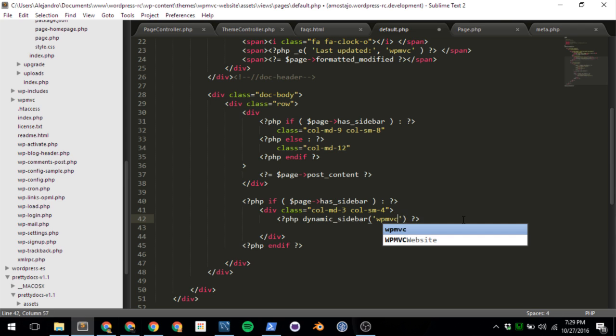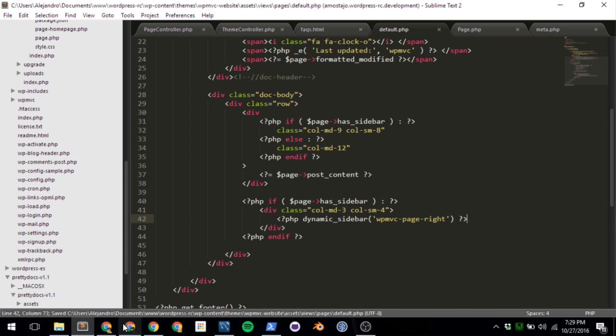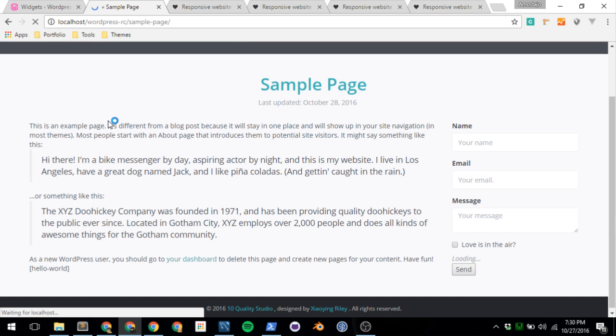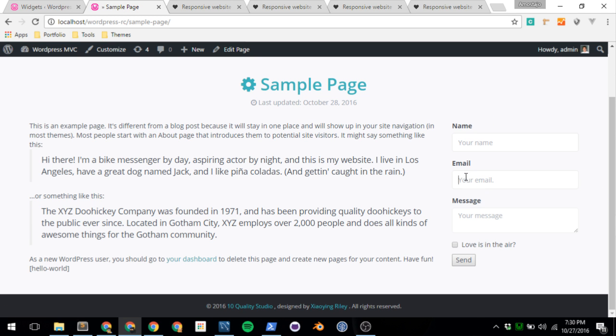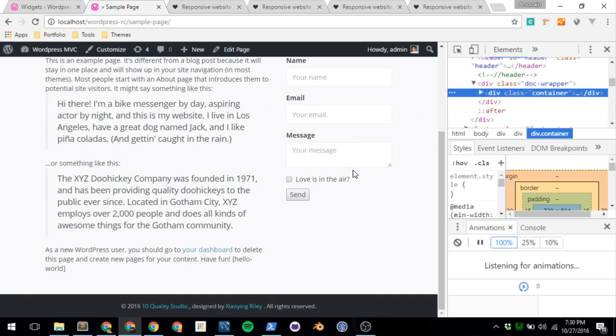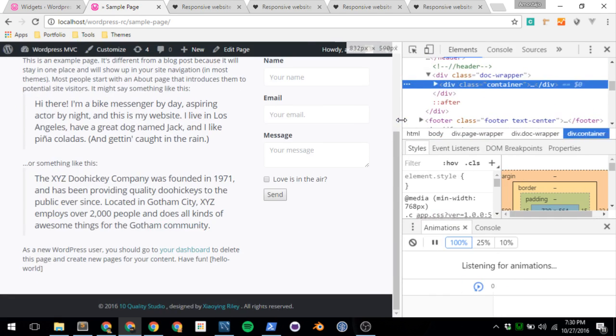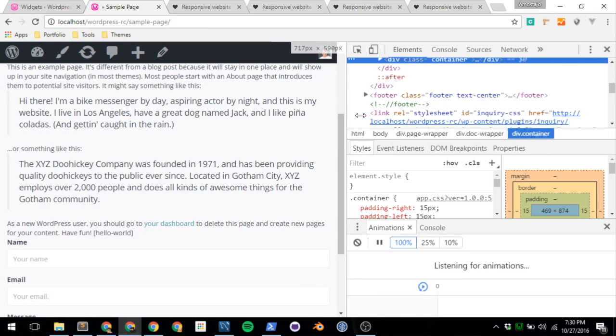WordPress MVC page, right. That's the name of the sidebar. So let's refresh this and check and see. Okay, this is right. As you can see, it is returning the sidebar. Perfect. And let's see, it puts it below after that.